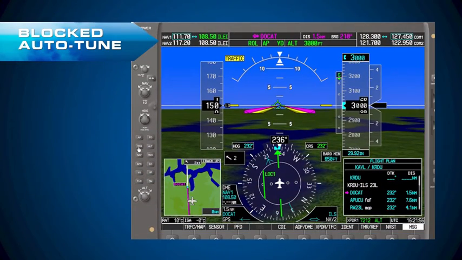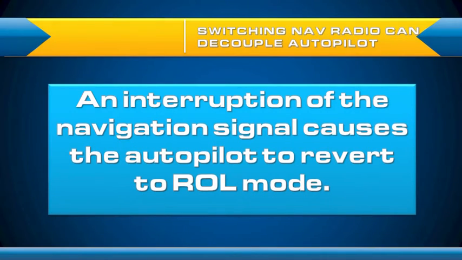This is serious enough, I'm going to raise the caution flag. Switching that nav radio can cause your autopilot to decouple. What's happening is the changing of the frequency is causing a momentary interruption of the navigation signal going into the autopilot, and it considers that to be an error, so it reverts to roll mode. Keep your eye on that. If at any point you switch your nav frequencies or switch your CDI, double check your autopilot and make sure you haven't inadvertently put yourself into roll mode.